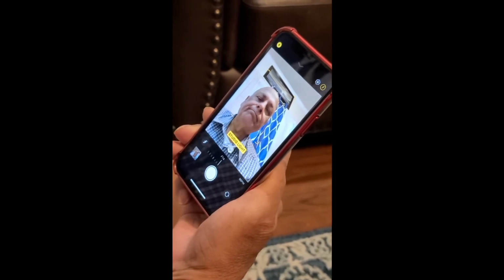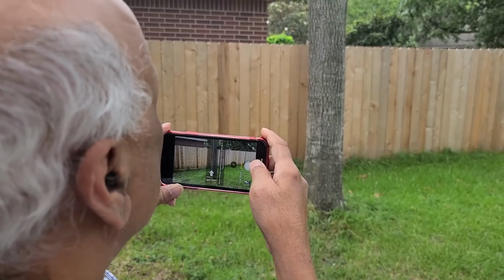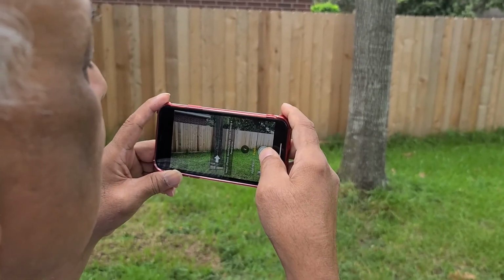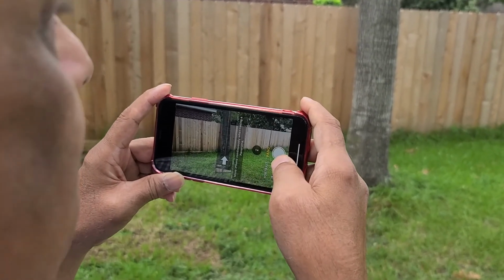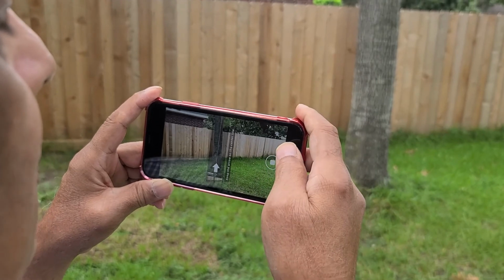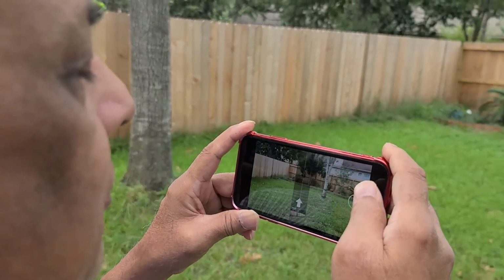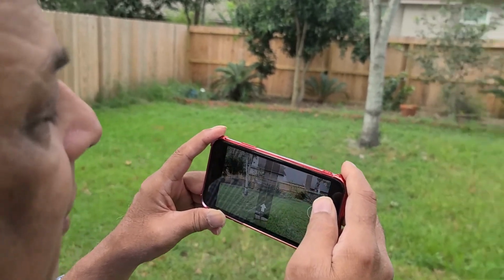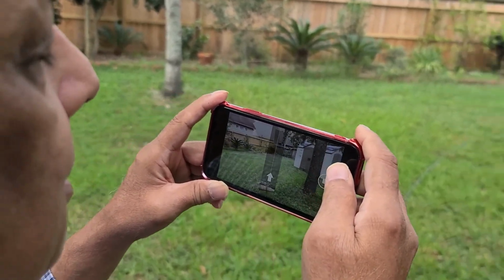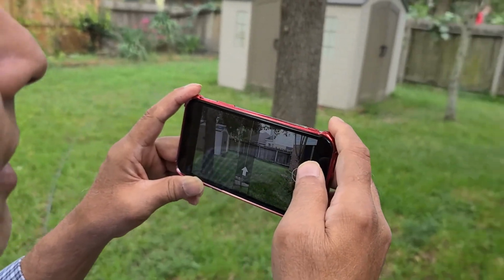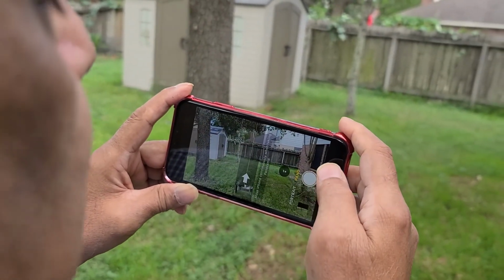I'm going to show you how I'm going to take a panoramic photo of my backyard. So I put it in the panoramic mode. I press the shutter now, and then I slowly move my camera from left to right, keeping the arrow on that yellow line. And finally, when I come to the end of my view, I press the shutter again.